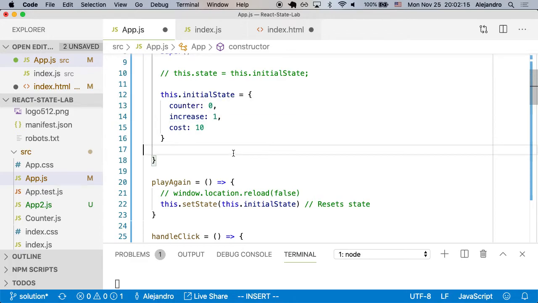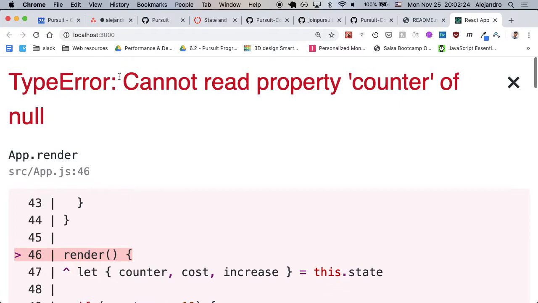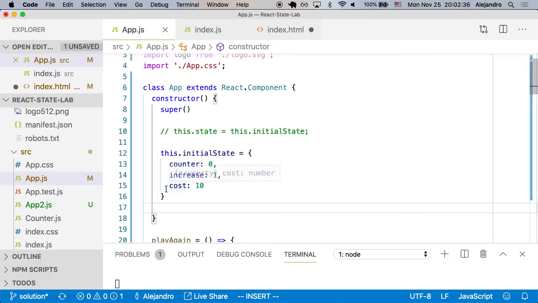No, because you can't define the state. That's correct. It won't work because state. So you cannot read property counter of null. This is React searching for the state property, and it cannot find it. I don't know. Maybe this might be something that's related. Maybe you had a spelling mistake in state. So this is why the state property on a React component is very special.